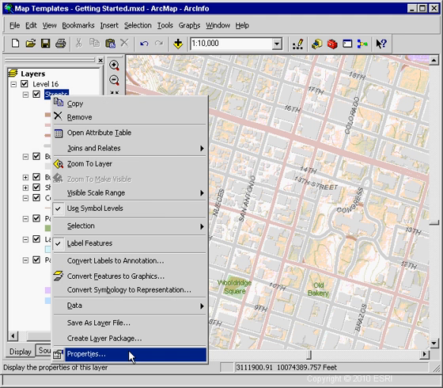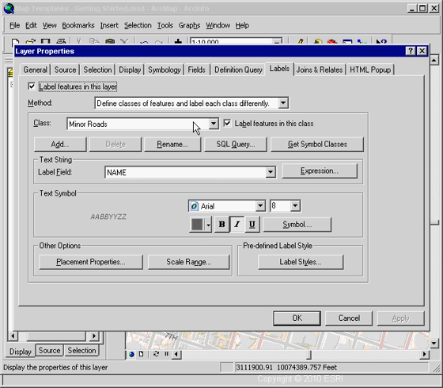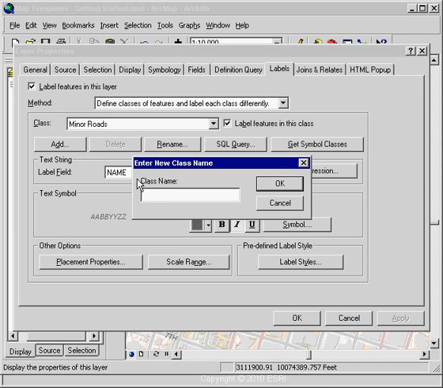Let's do the same thing for one more layer. I'll come in and add another class called major roads.